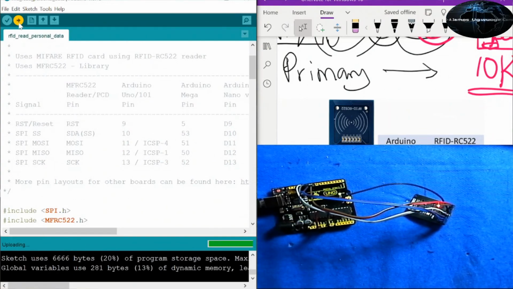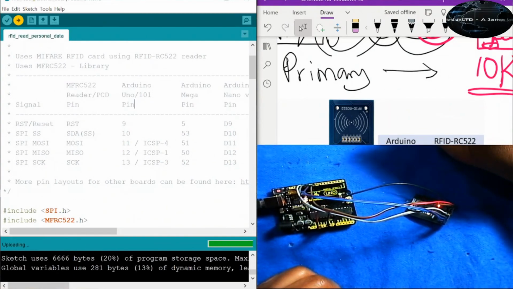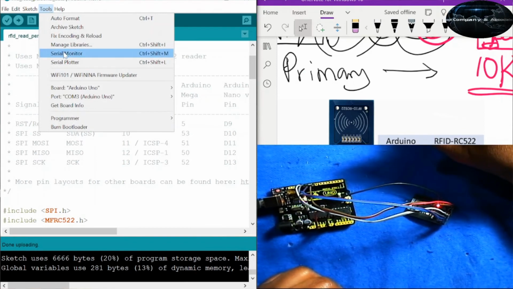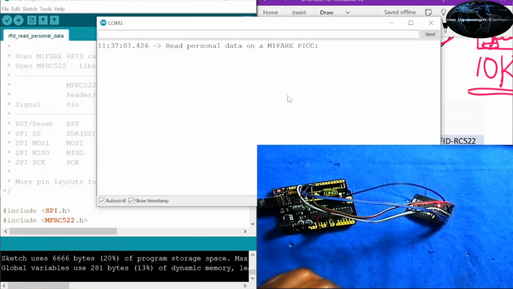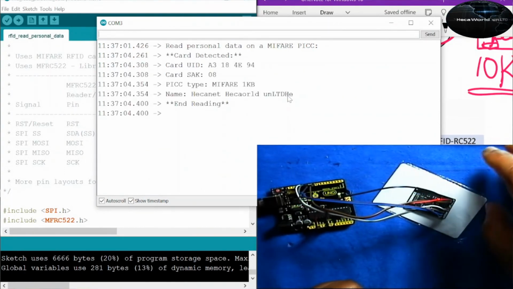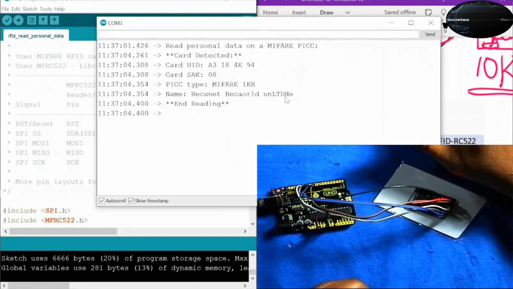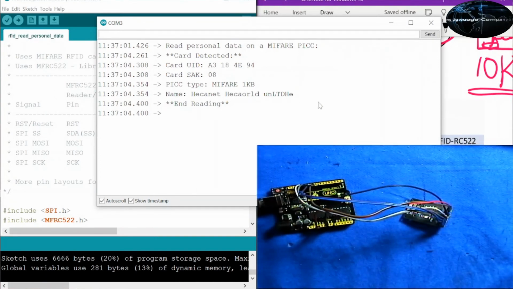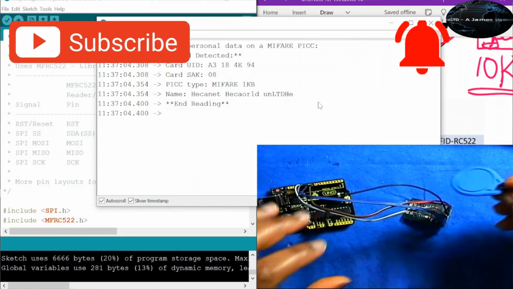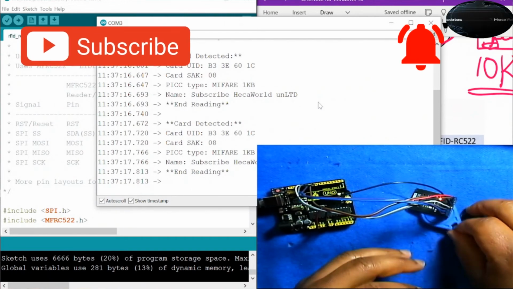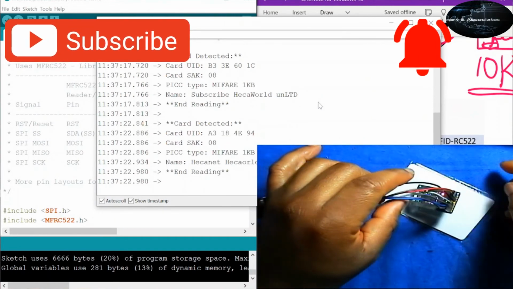We'll compile your sketch and upload the sketch. It takes about 20% of the programmable storage space. Now it's done. We're going to click on Tool, Serial Monitor, and we're going to read the cards. So let's put this first one here. All right, Hacker World Unlimited. All right. So let's try the second card. It's going to be subscribe. Subscribe, Hacker World Unlimited. Let's try the first one again.